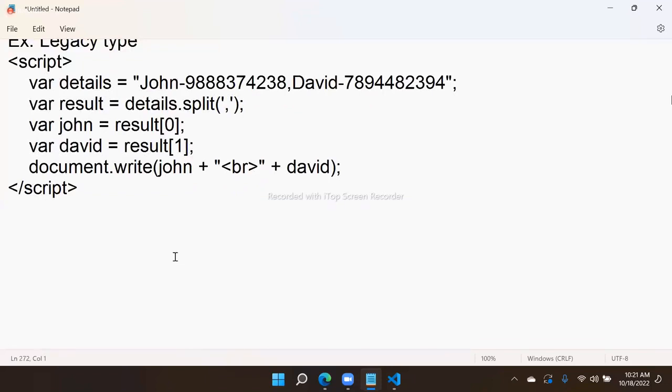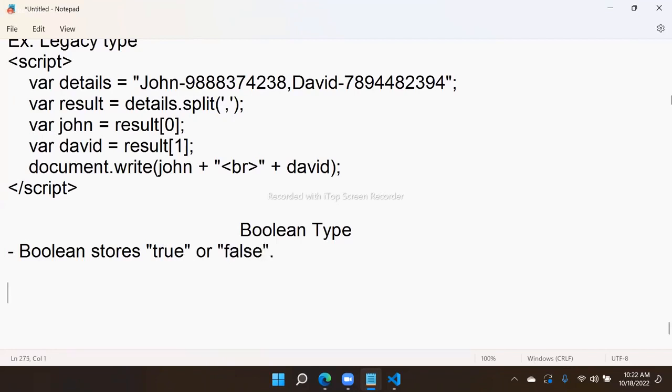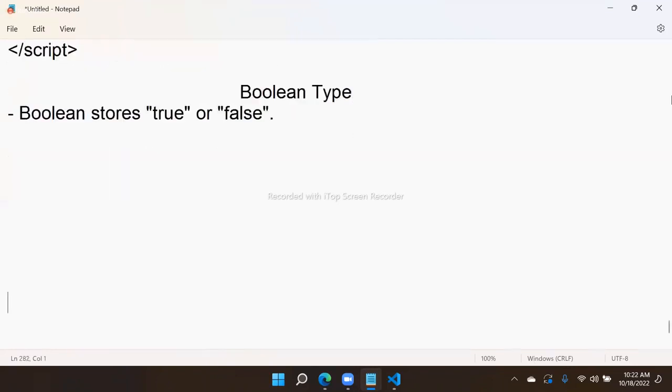Now, we know just two data types up to now. One is number type, another one is string type. Next important, in JavaScript data types, we have to know another, the Boolean type. Boolean type stores true or false. What is the purpose of Boolean type? Booleans will store true or false.